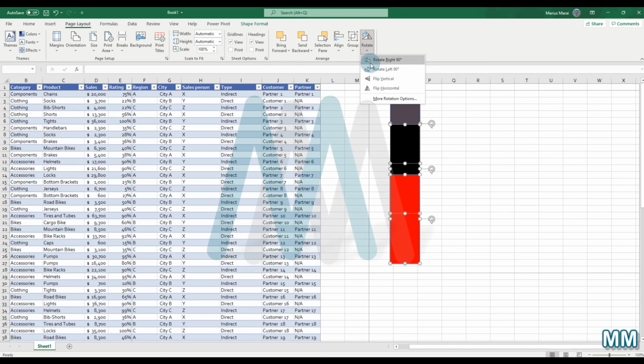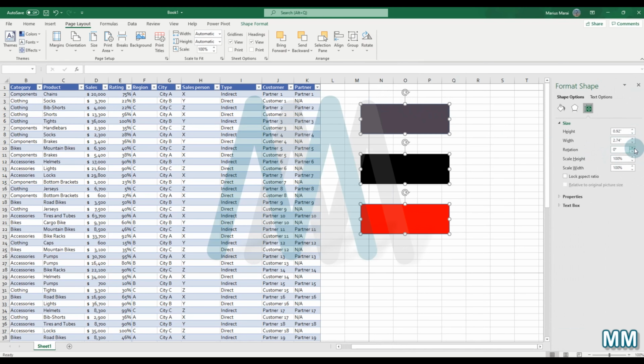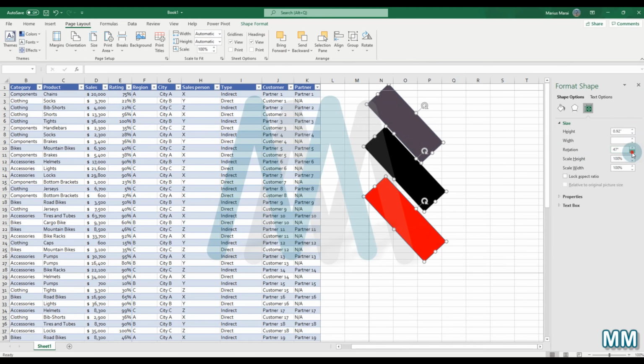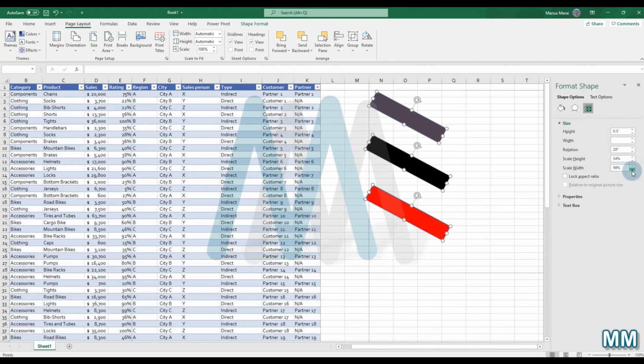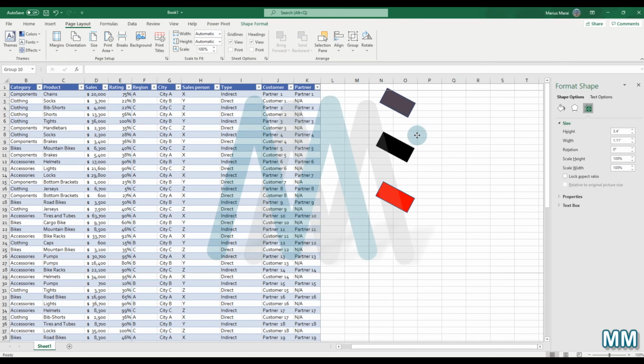And the rotation is quite self-explanatory. You can rotate them 90 degrees to the right, to the left, flip them horizontally, vertically, or even change the rotation angle if you wish. And here you can also change the scale and the width. So you can play as you wish. And then if you want, after rotating them and changing the scale, you can get back and group them. You can also group them in that specific format.